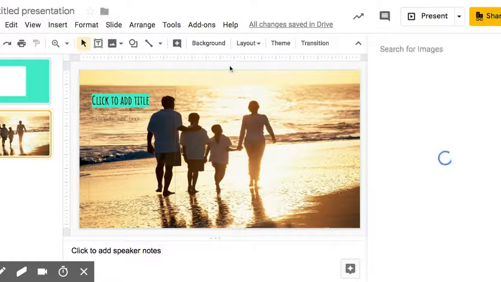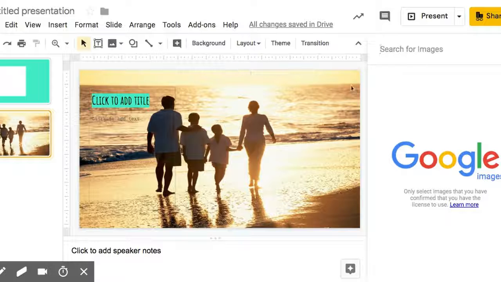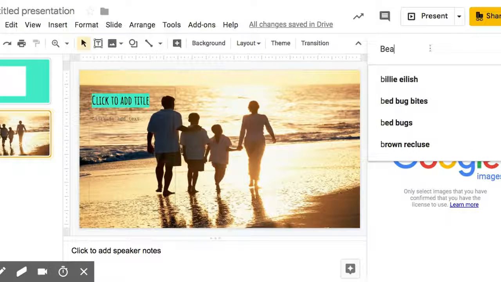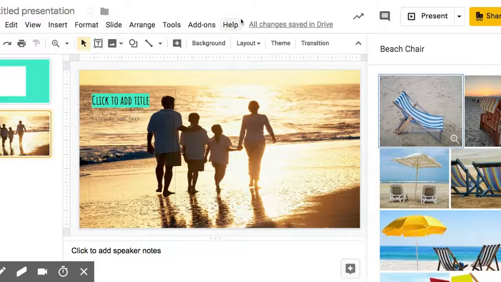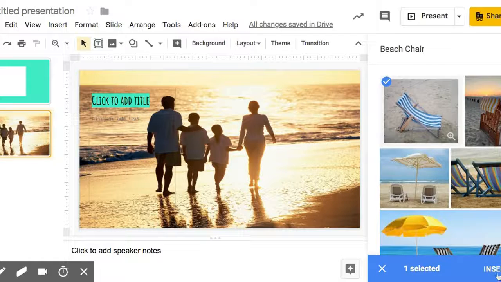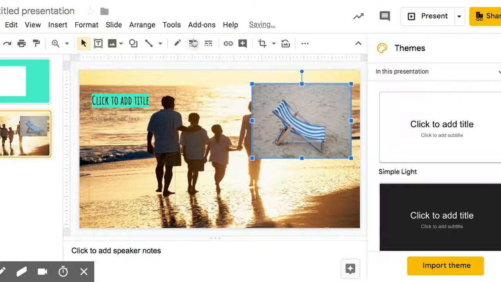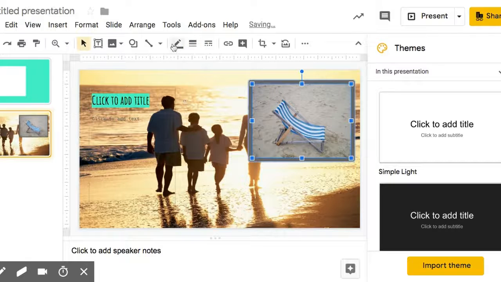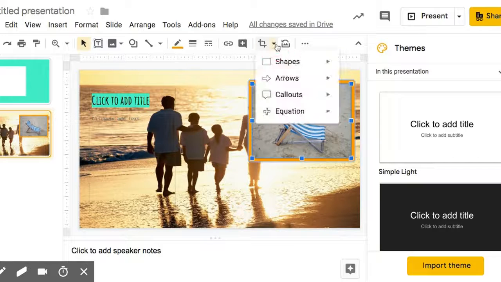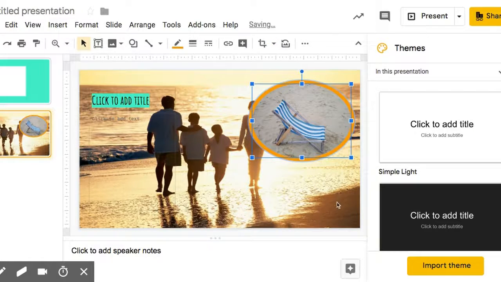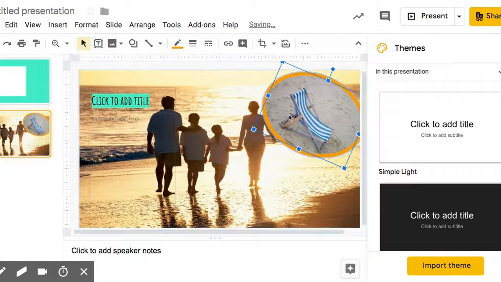So let's search the web. Say we're having here a beach day theme. On the beach, I like to sit in my beach chair, so let's see if we can find a beach chair. Maybe I'll insert my beach chair. Like anything, it can be resized. You can also change the outlines if you want to: the line weight, the thickness, the color of the line. You can change the shape. Maybe I'd like to make mine more of a circular image. All these things can be done pretty quickly and simply using Google Slides.